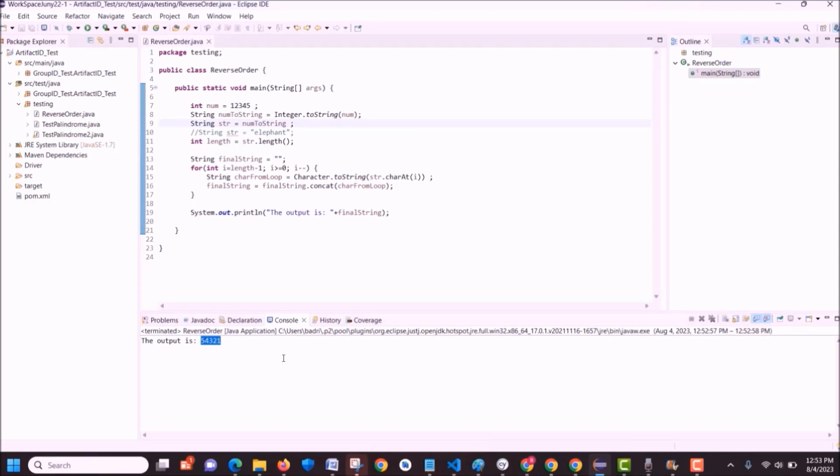Okay, so let's change the number. Okay, so let's suppose this is the number. Okay, we have to test. Now save it and run it. So this is in the reverse order.